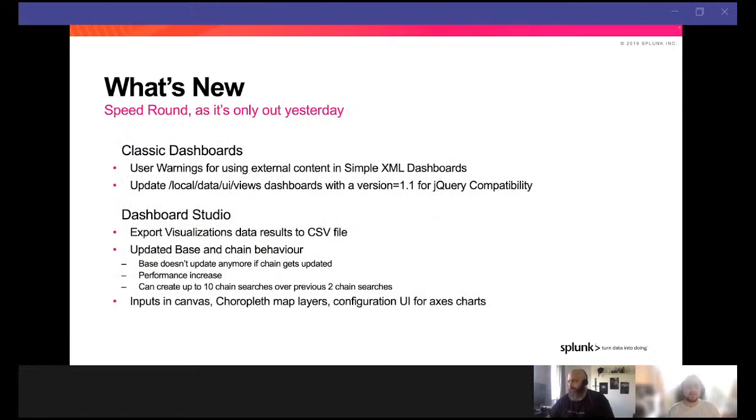Yeah. And then there's a couple of changes to dashboards. So for classic dashboards, there are some warnings for using external content in simple XML. I think there's an actual menu where you can restrict external content, but you have to go into a menu and restrict it. But this is just a modal warning to say, please avoid using external content. I'm not 100% sure what could be used for that. Surely some customers out there must do some wacky things with their dashboards.